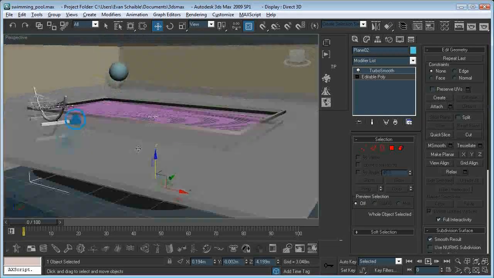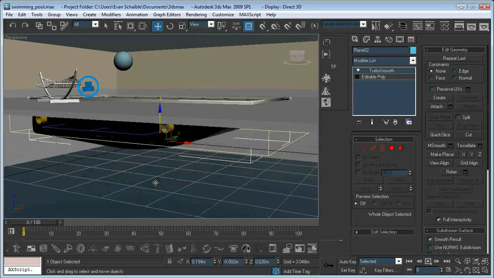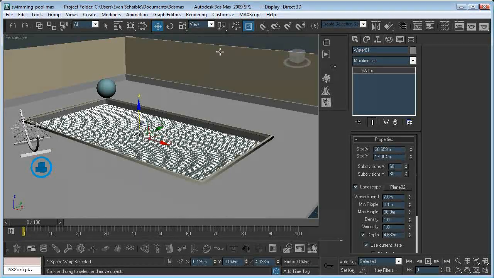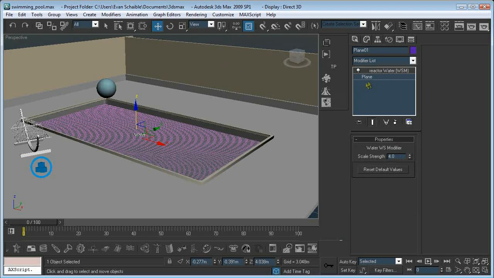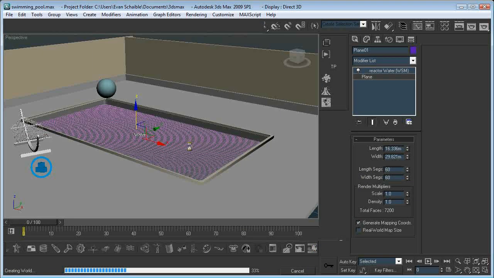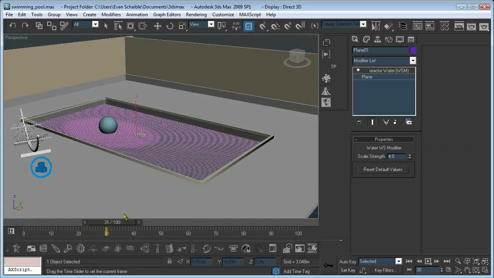So if we move this down, it converts it to an editable poly right off the bat, I think. So if we come in and grab our plane. Okay, here we go. So let's subdivide this by 60 and by 60 and recreate the animation. That's why we were getting such rough animation there that you saw. So now it should look nice. Yeah, there we go. That looks a lot better.